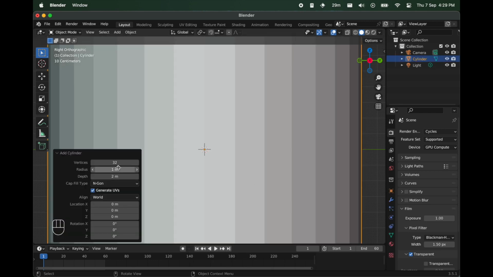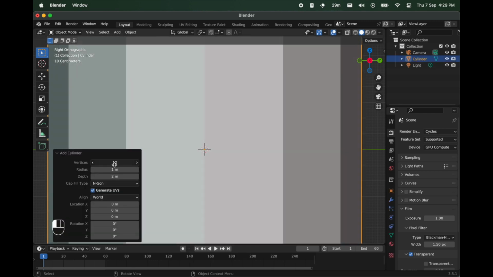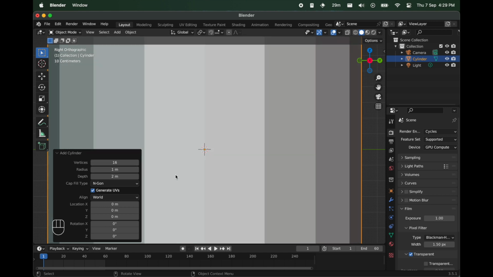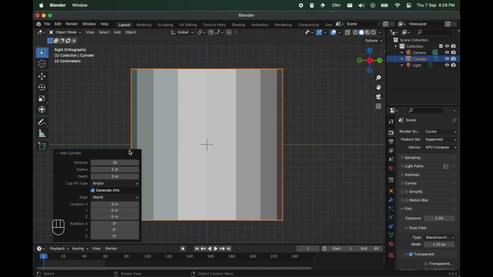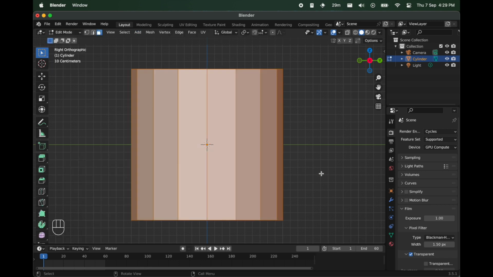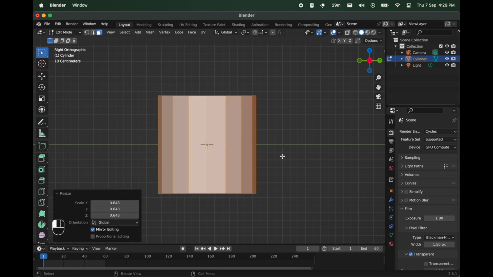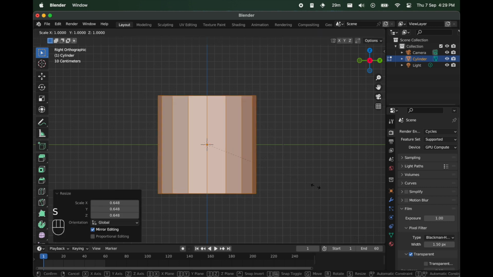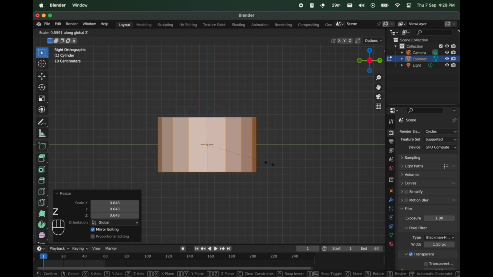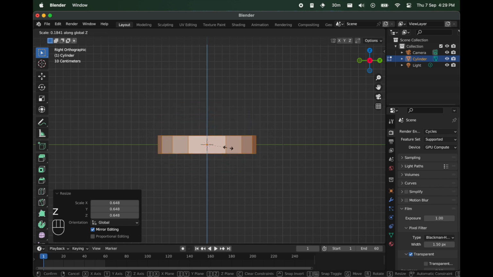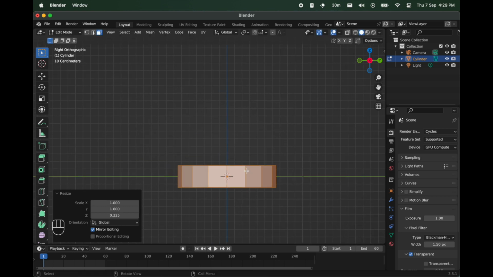Let's reduce the segments. I like to make it 12 or 16, so you can use as much as you want, depending on how detailed you want the base. So I want 16. Go into edit mode and then scale it down a little like this, and then scale on just the Z axis. So it's S and then Z. And we have it somewhere here. So this is the base of the lamp.